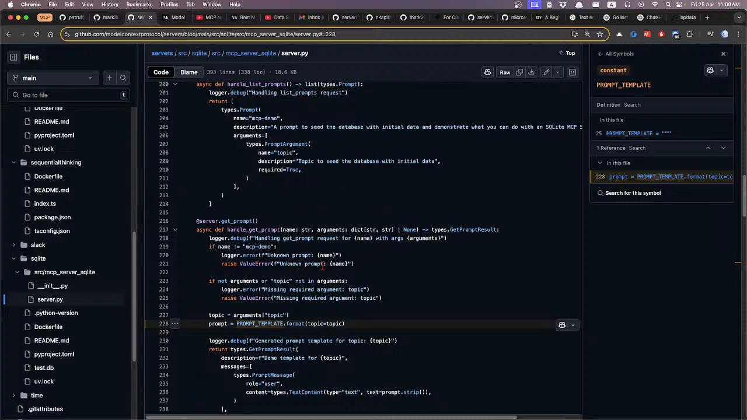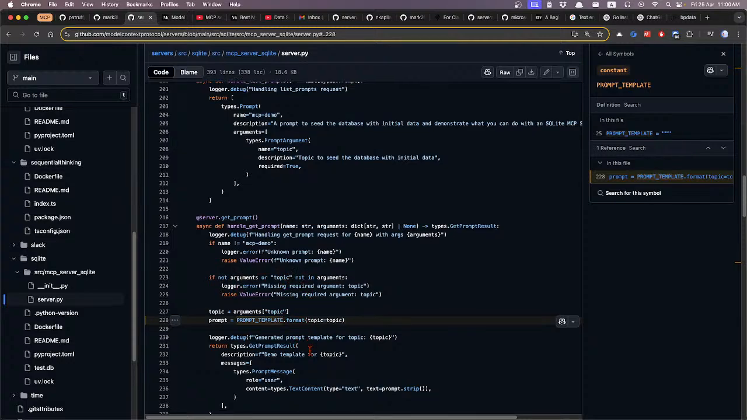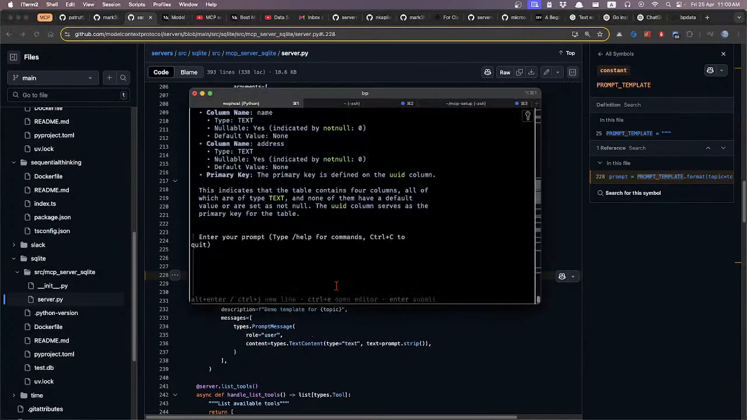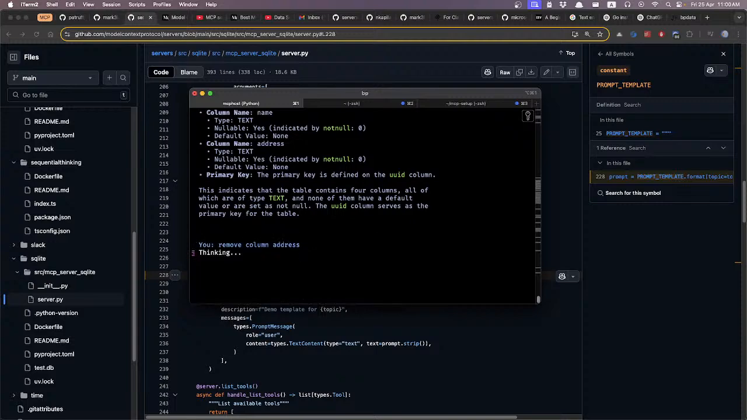If name is not equal to, use a top. Remove attributes. I should say drop color, but it should understand.